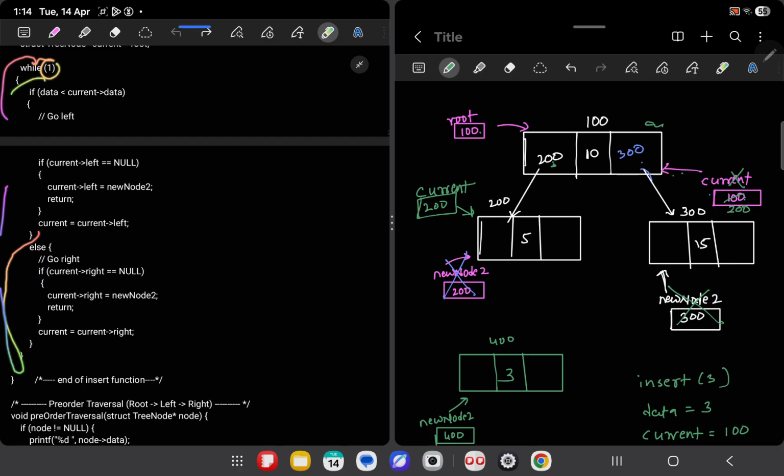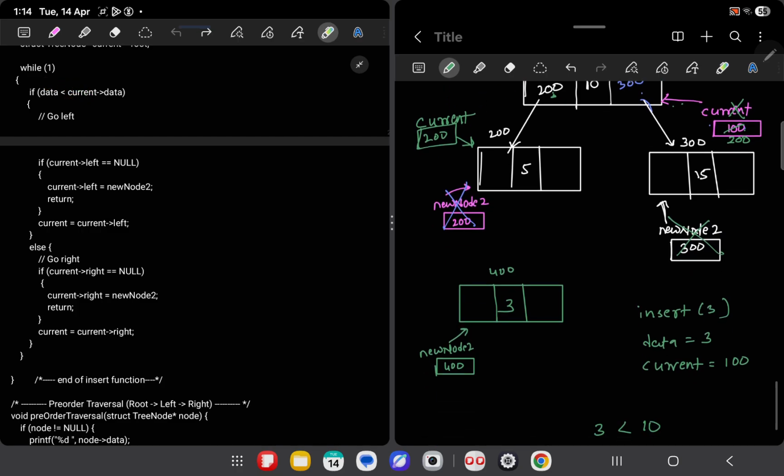So again you will enter inside this particular while loop, and again you will check data. What is data? 3. So is 3 smaller than or equal to current data? What is current data? 5. So is 3 smaller than 5? Is the condition true? Yes, the condition is true, right? Because our current data is 5 now.